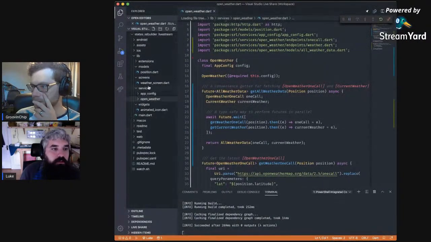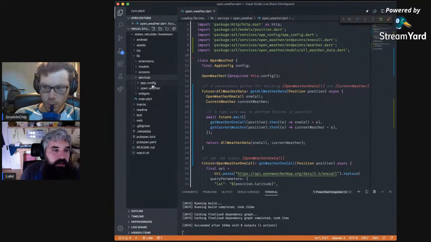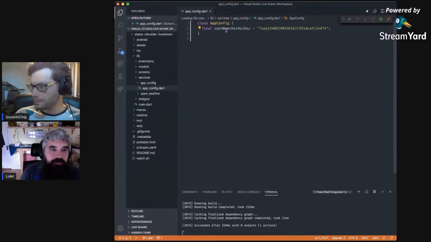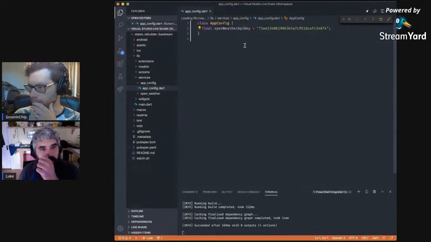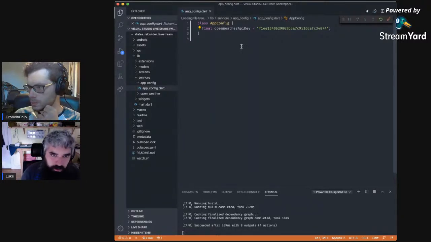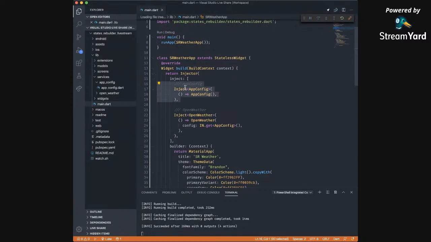Okay, great. So a couple things have changed here. A minor thing: we turned appconfig into an actual class instead of it just having static fields. That way, in the future, we can use something like remote config or some other kind of service to handle configuration. Part of that was also injecting it in main.dart using states rebuilder's dependency injection. Now if you go through to open weather, you can see that it's consuming it as a constructor argument, which is super nice for whenever we want to set up testing or anything else like that.